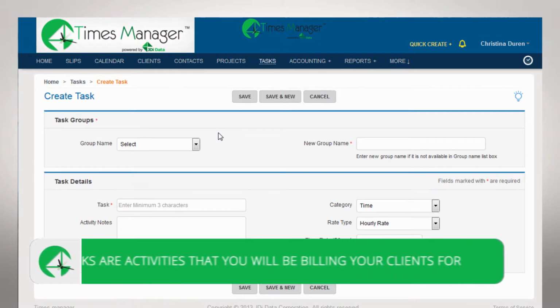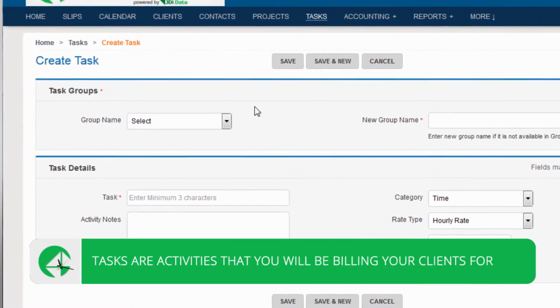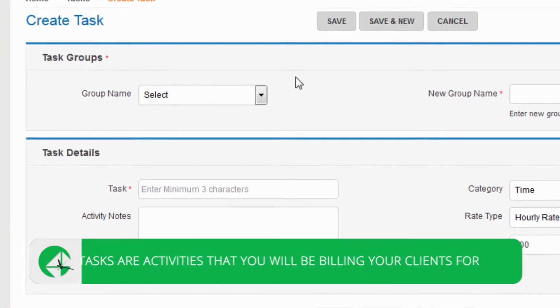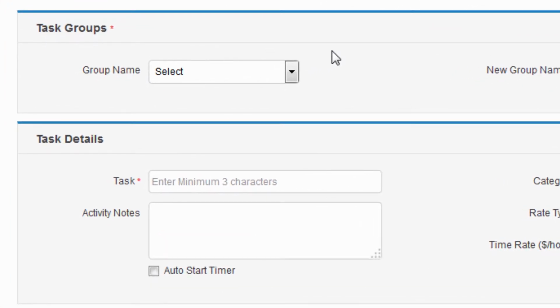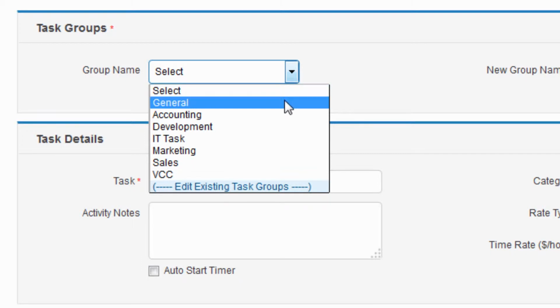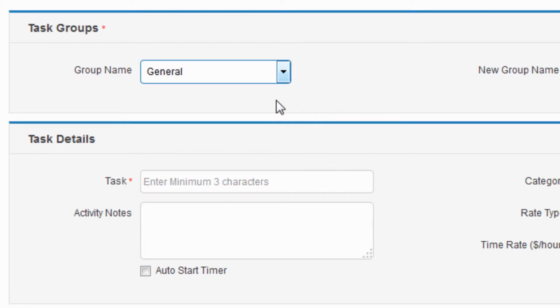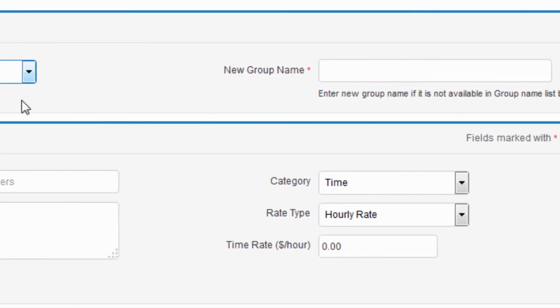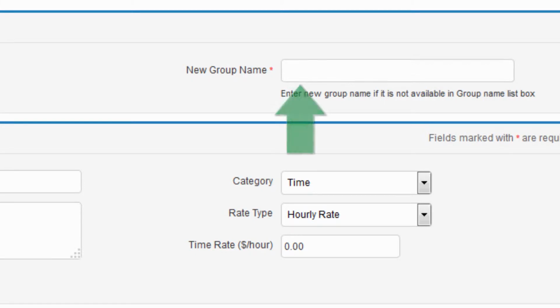Within Times Manager, tasks are activities that you will be billing your clients for. For ease of use, tasks can be grouped. Use the drop-down to indicate the task group that this new task will be a part of. If the appropriate task group doesn't exist, create a new task group by simply entering the name for the group into the new group name field.